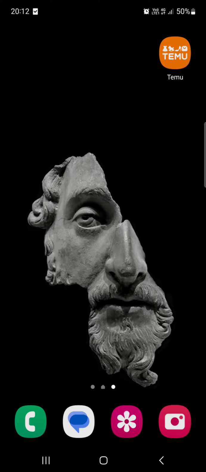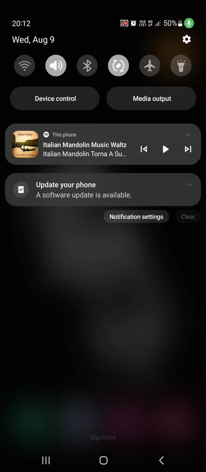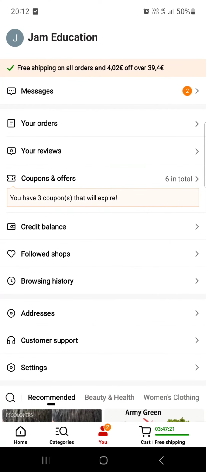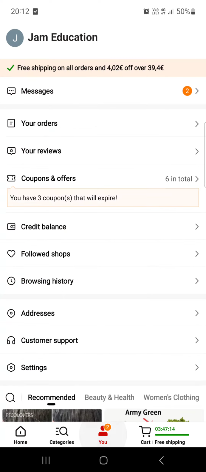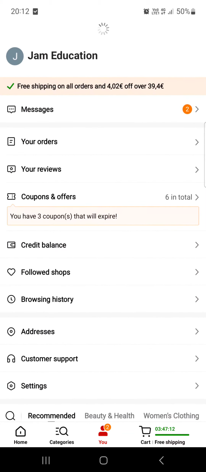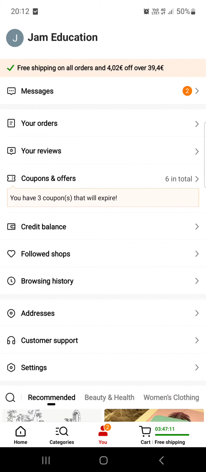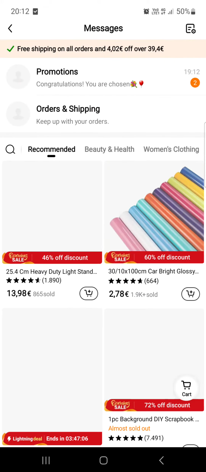So let's just jump right into it. First, let's open the Temu app. And here it opens up in the home menu. And from here you tap on the U menu. And in the U menu at the top, you can check your messages just by tapping on this icon.